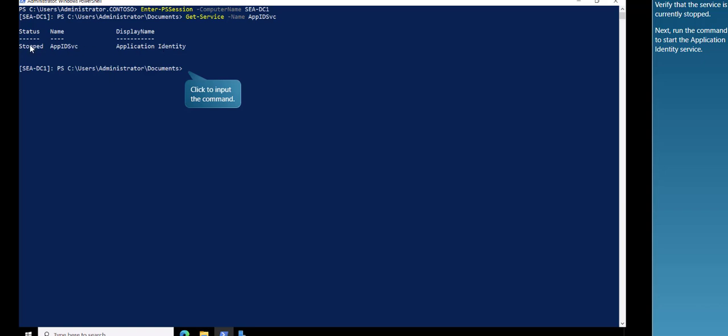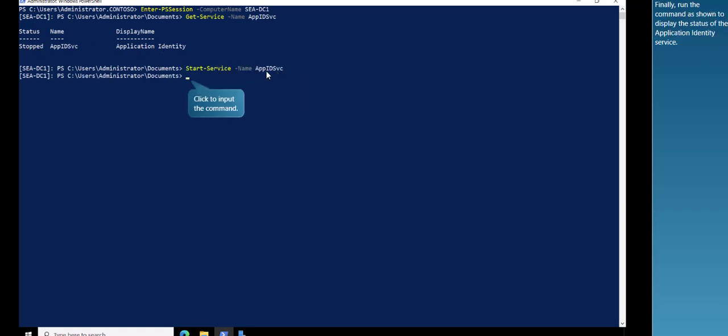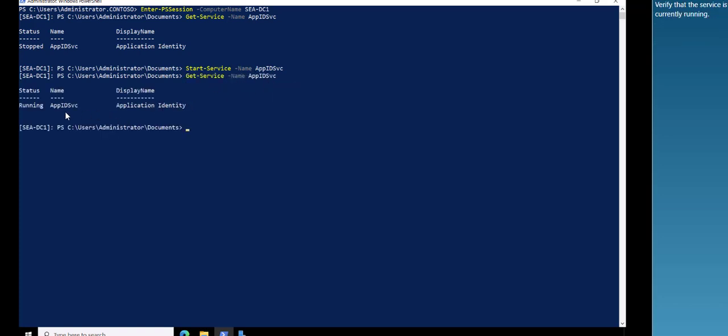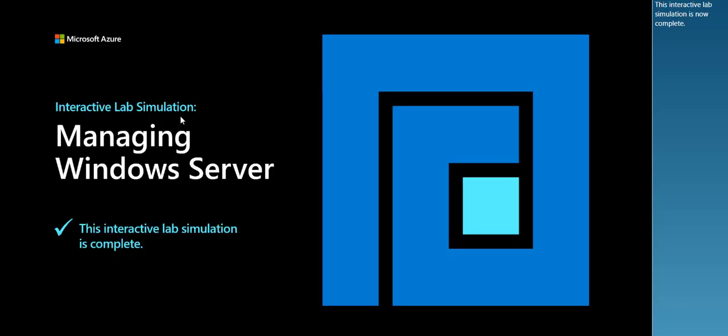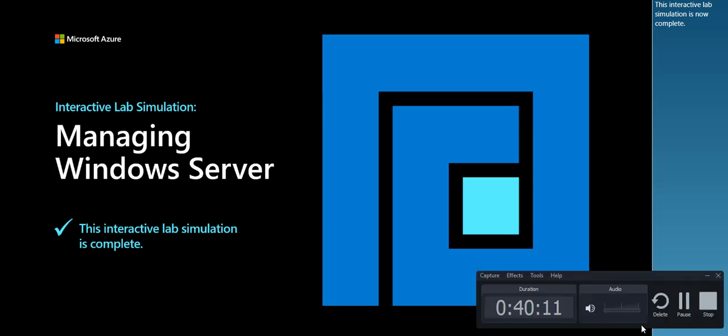Verify that the service is currently stopped. Next, run the command to start the Application Identity Service. Finally, run the command as shown to display the status. Verify that the service is currently running. This interactive lab simulation is now complete.